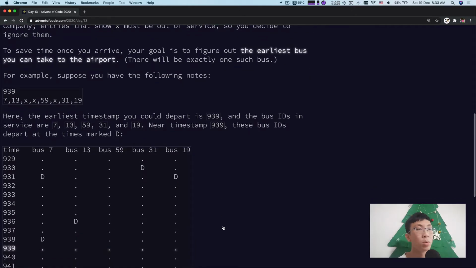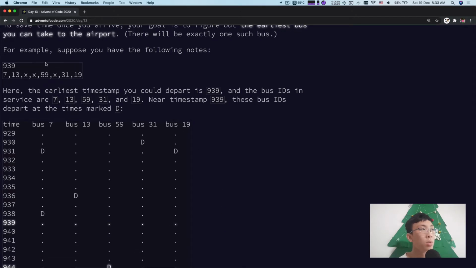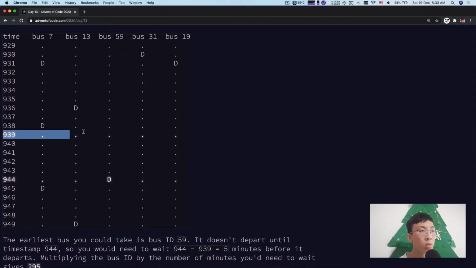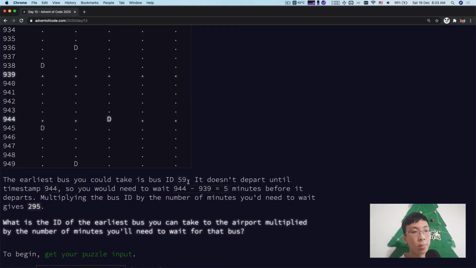For example, suppose the following notes. Here's the earliest timestamp, so you arrive at 939. And the bus service is 7, 13, 59, 31, and 19. This is when you arrive, so the nearest is 944, which is bus 59. The earliest bus you can take is bus ID 59.